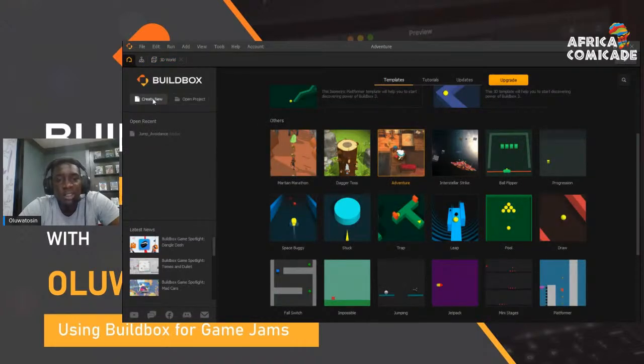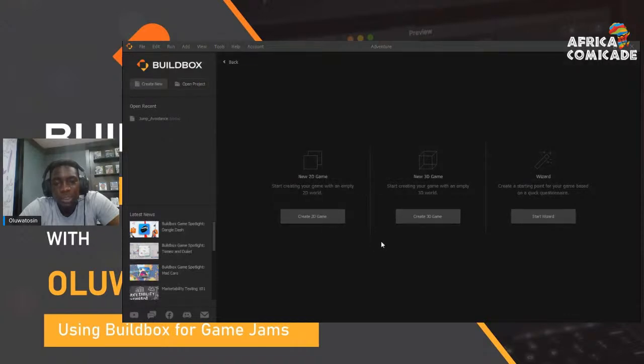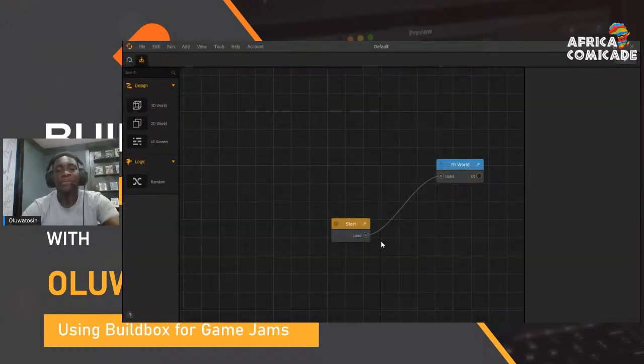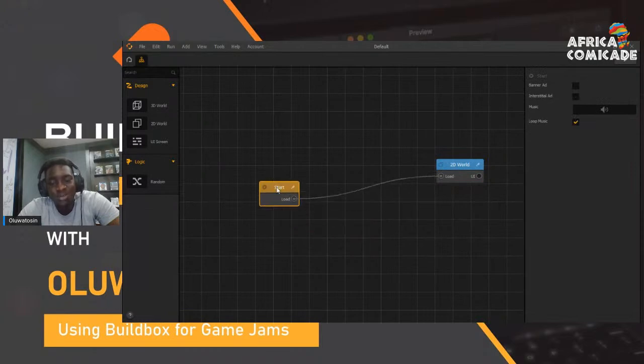From here, you could create a new project, an entirely new project. Let's create an empty project. Now, it shows us our first layer, which is our mind map. From our mind map, we can always navigate to other things. As you can see here, we don't have any UI, we don't have anything because this is just our basic empty world.